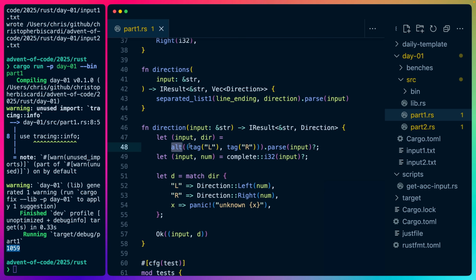So this uses an alt parser, which looks for one of the elements of this tuple. In this case, it's either the tag L or the tag R, which are just literals. So we parse that first letter off, store it in dir, and have the rest of the input. We then look for an i32, have the rest of the input, have that number. We match on dir, which we know is going to be L or R, and stuff that into the enum, and then return that in a result at the end. If anything goes wrong here, if there was like a Z in the input or something, that's why this line is here. So it should panic and be like, hey, there was a Z. I don't know why there was a Z, but something is wrong.